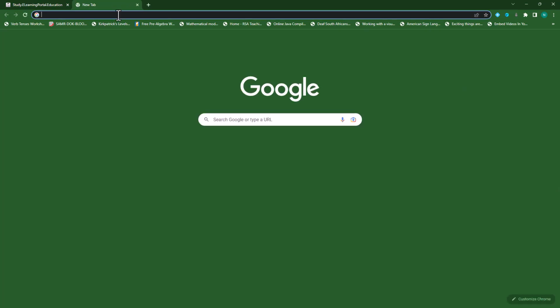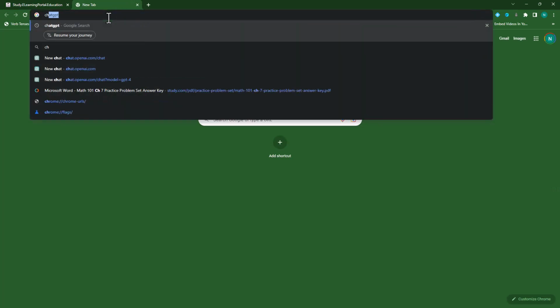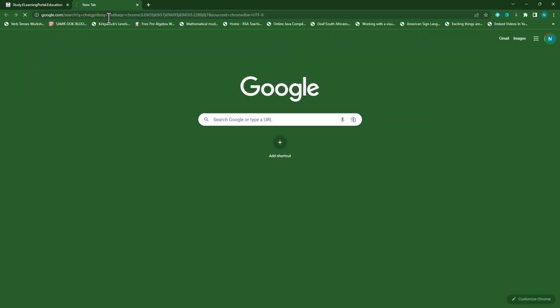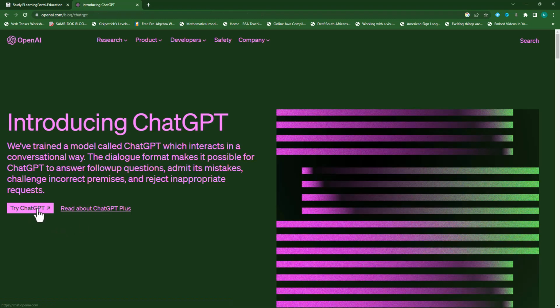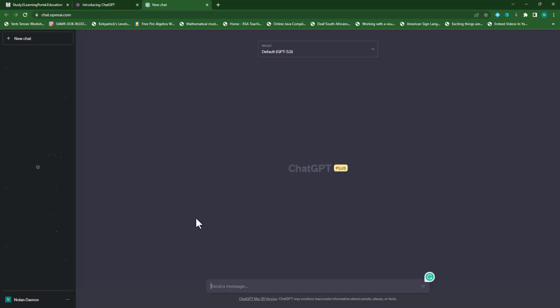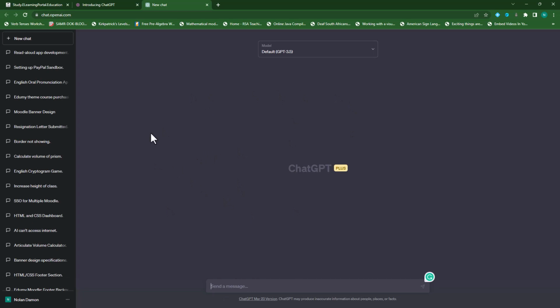In your browser, type in ChatGPT. Press enter on your keyboard. The first link that you'll see is introducing ChatGPT. You can click on that and then click on try ChatGPT. Once it's opened, you can either create an account or log in with your Google or Outlook account.